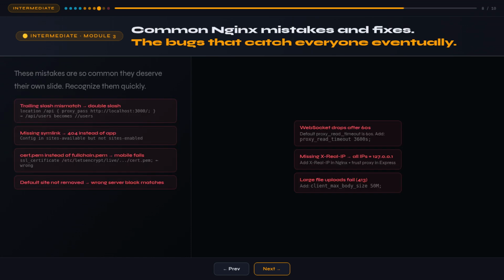A reference of the most common Nginx configuration mistakes and their fixes. Mistake: trailing slash mismatch in proxy_pass. Location /api/ but proxy_pass http://localhost:3000/. This sends requests for /api/users as //users to Node.js. Fix: both should have trailing slashes or neither should.